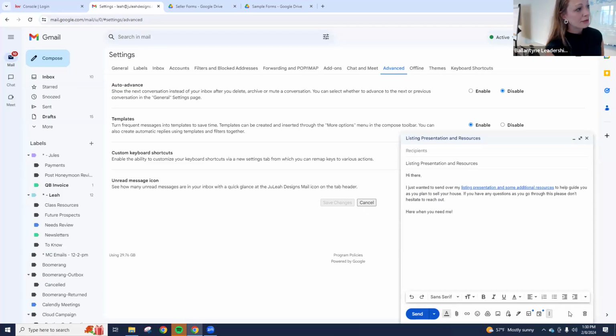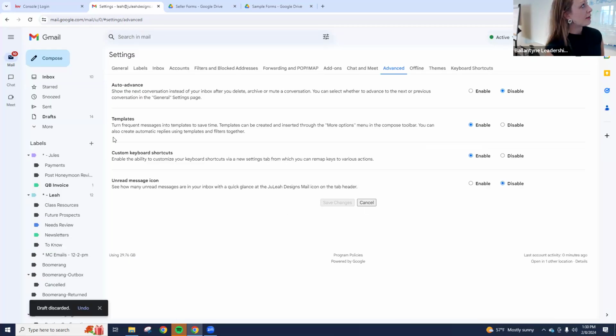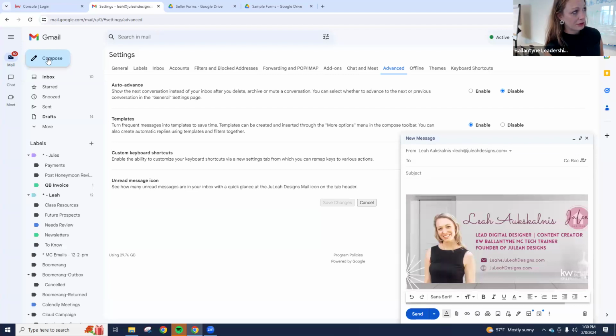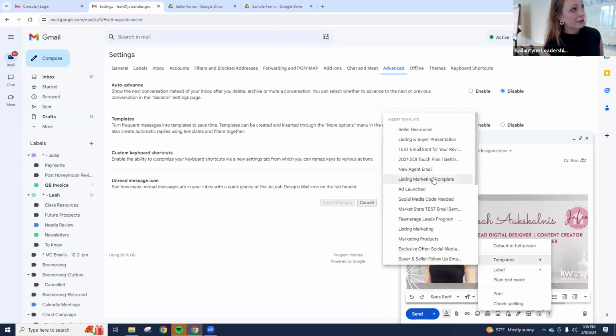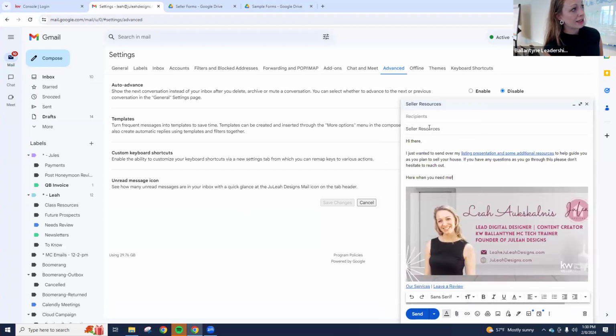And I'll show you those steps again, but now to show you how that magic happens is now when I click compose and click the 3 dots and come to templates, there are my seller resources. I can click and I'm ready to roll. You can do that just for all the clients in the world. Yes. Takes 2 seconds.